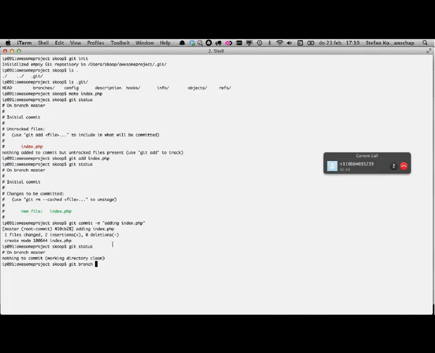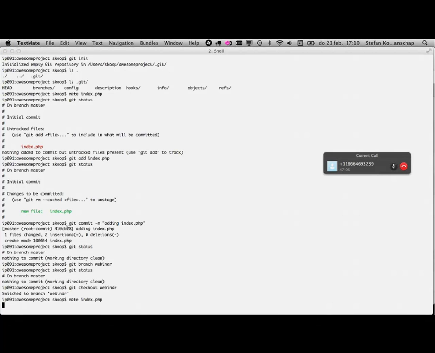So I can create a branch. Let me call it webinar. Right now I'm still in master. You can see that here, on branch master. Then to get to that branch, I say git checkout webinar. Now I switched to this branch called webinar. And when I open this file, let me just add a line break as a demo. Now I changed something.